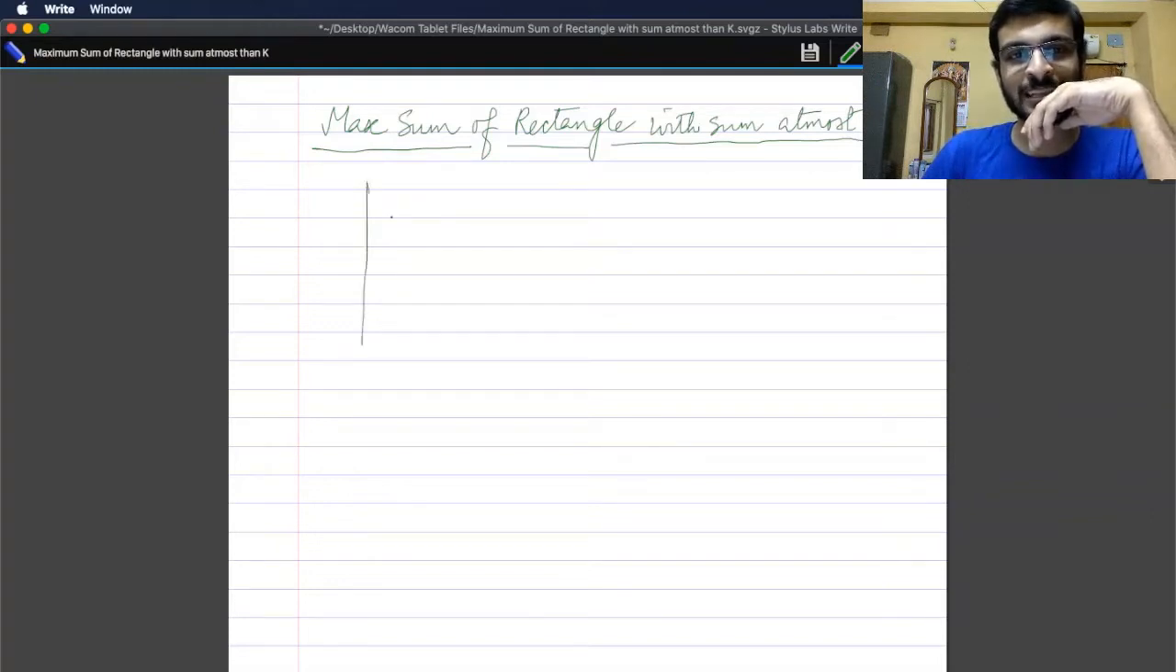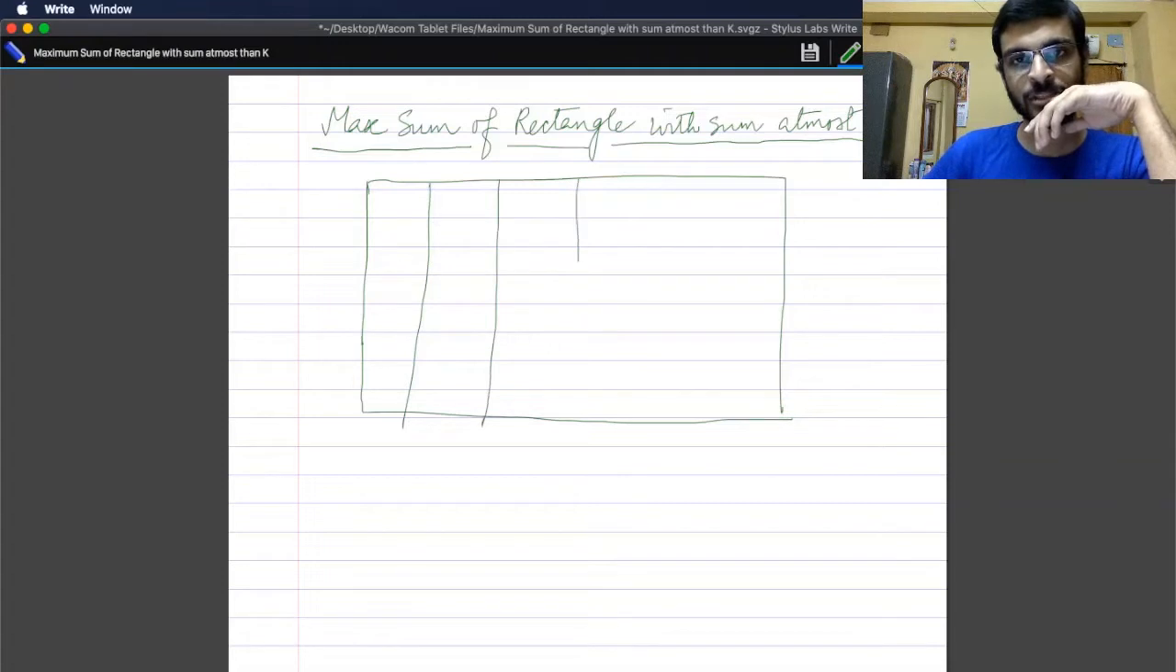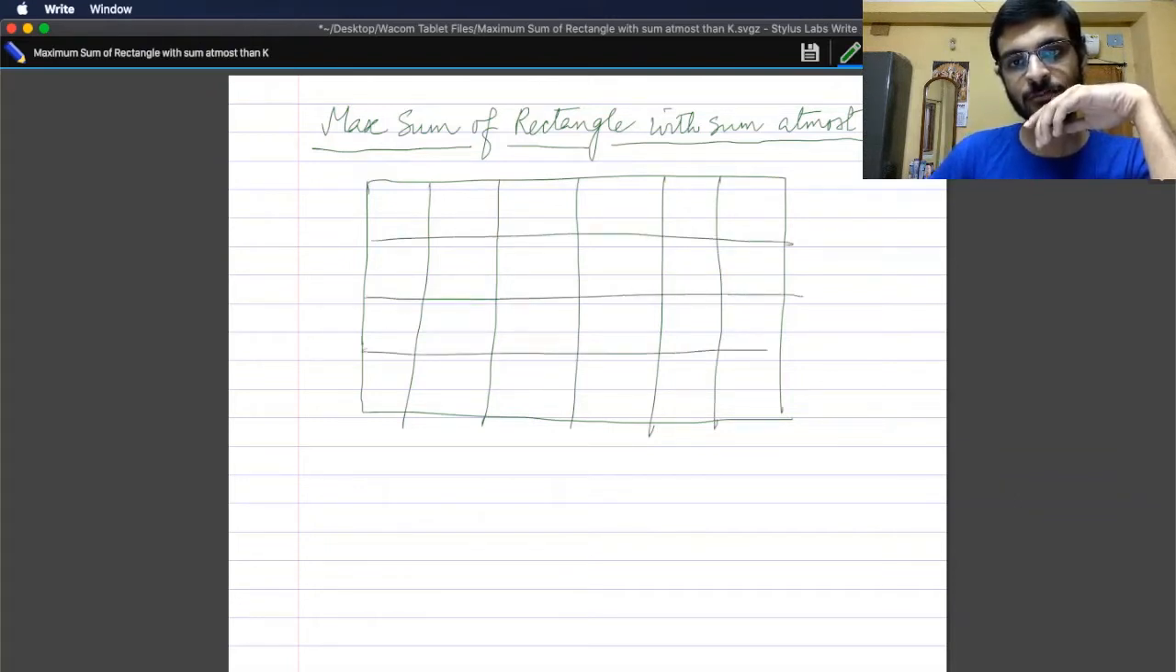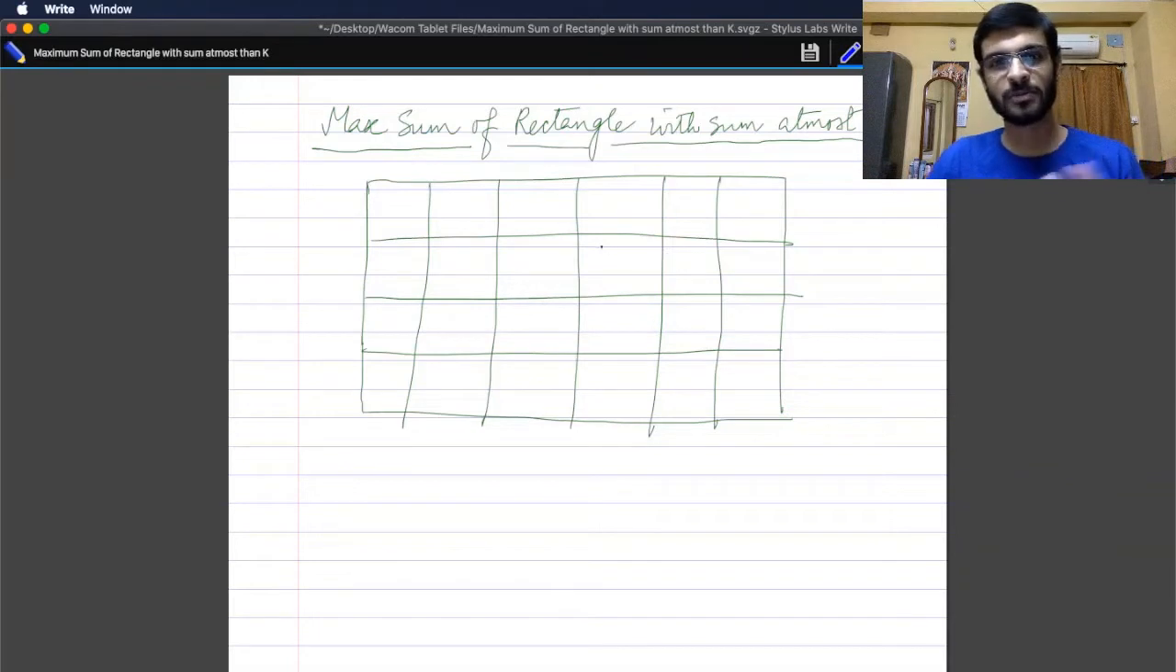The question goes something like this: you have some kind of grid. A grid means you have some rows and columns, and all the cells are created by horizontal and vertical lines. In all these cells you have some values, and those values can be positive, negative, or even zero. Let us imagine a shorter version.